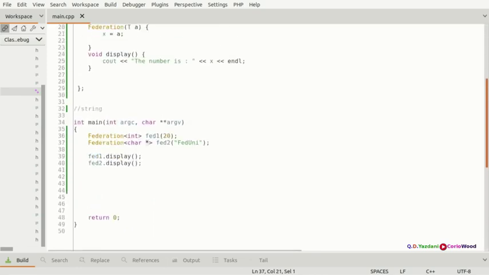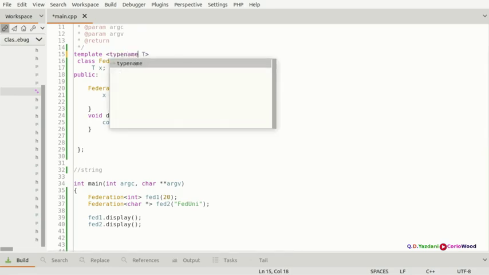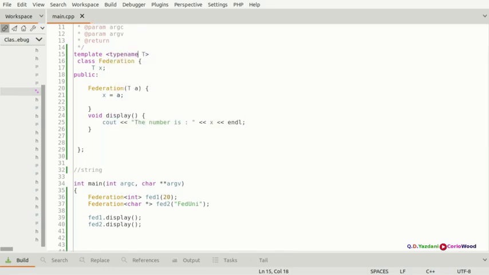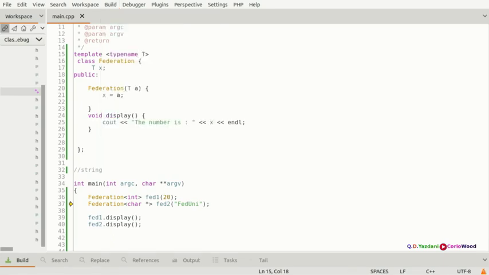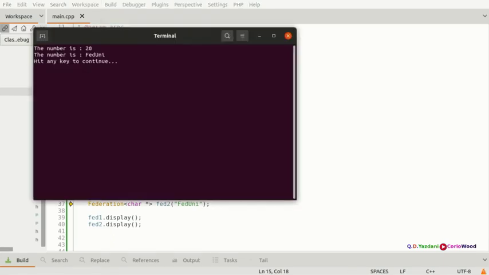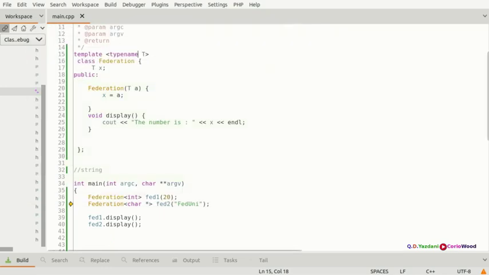So that's about it. If you look in here, in the function template we have a class. If you put typename instead of class, we're going to run it to see if we get any error. Looking here, we're not getting any error, because it's perfectly fine for C++ to accept typename or class.